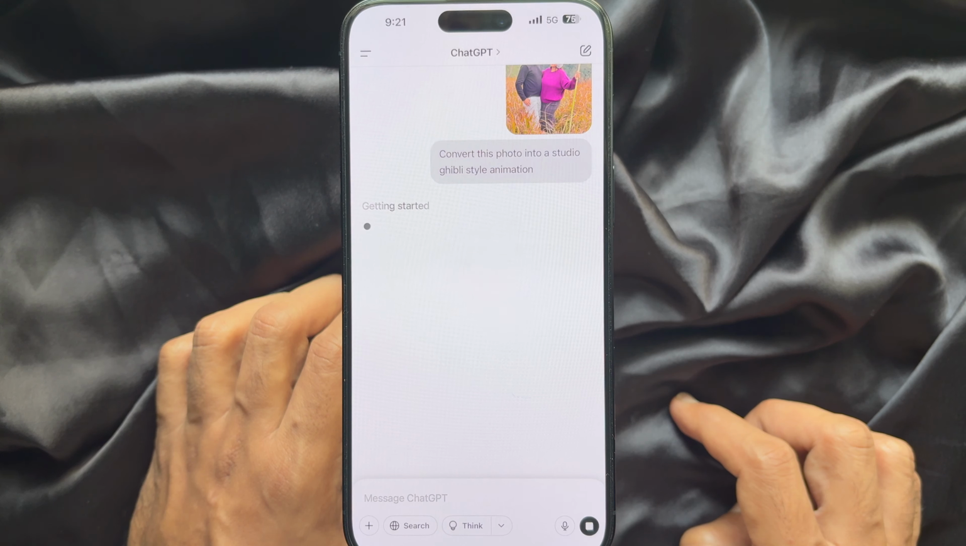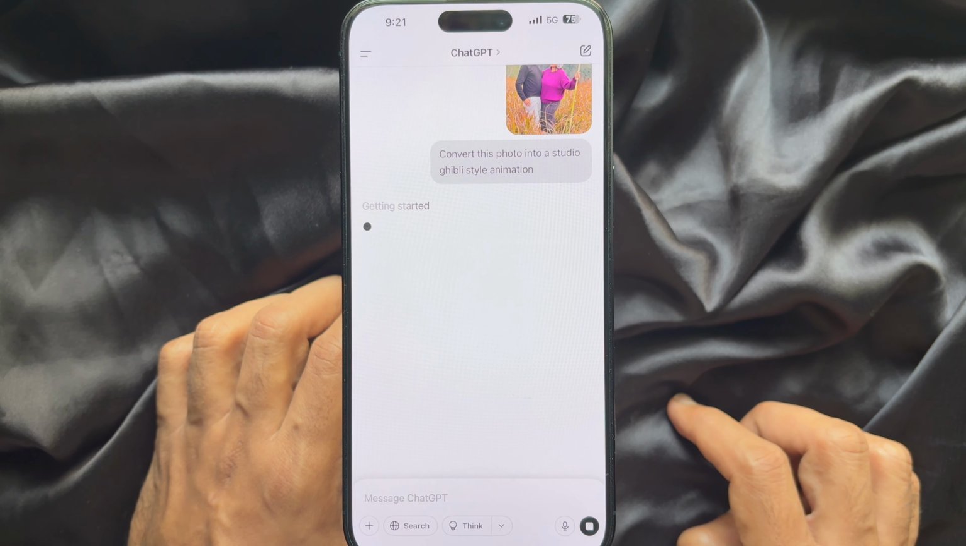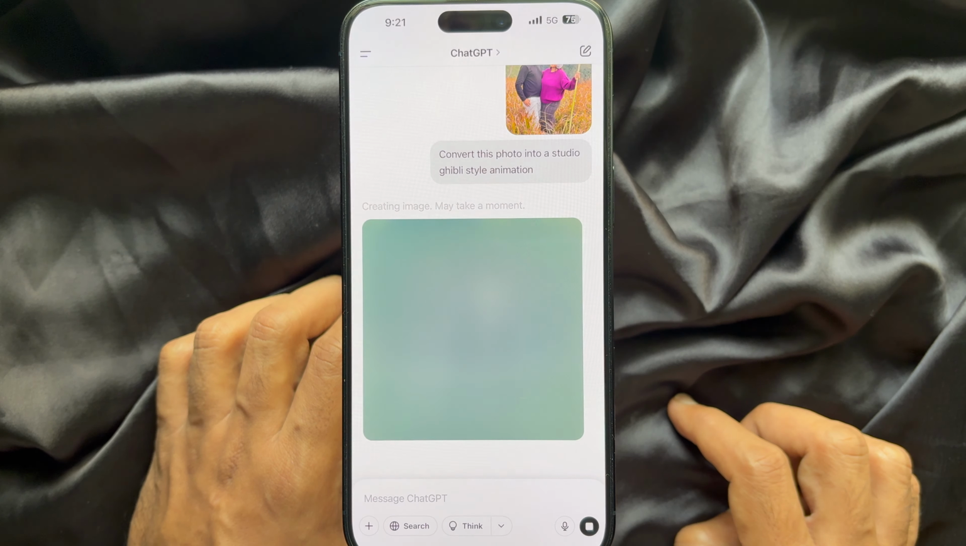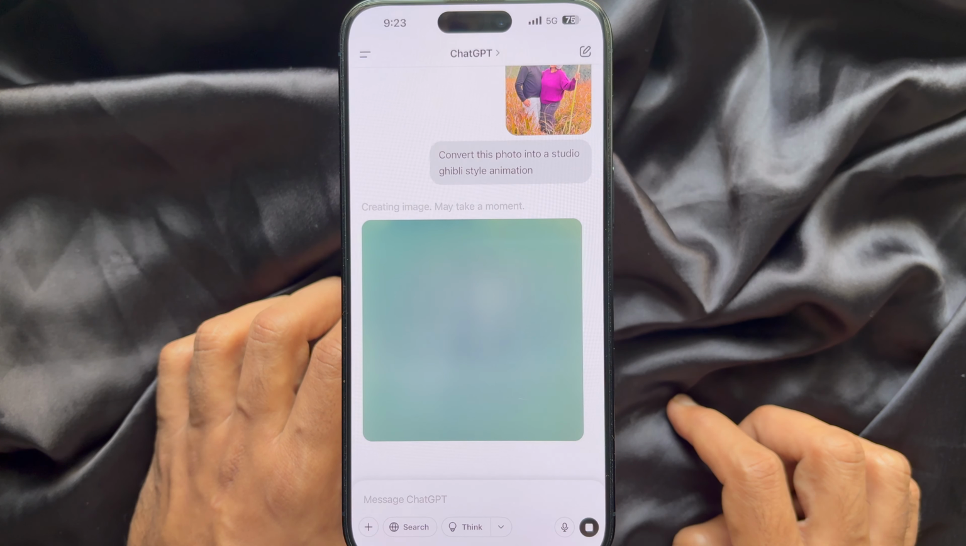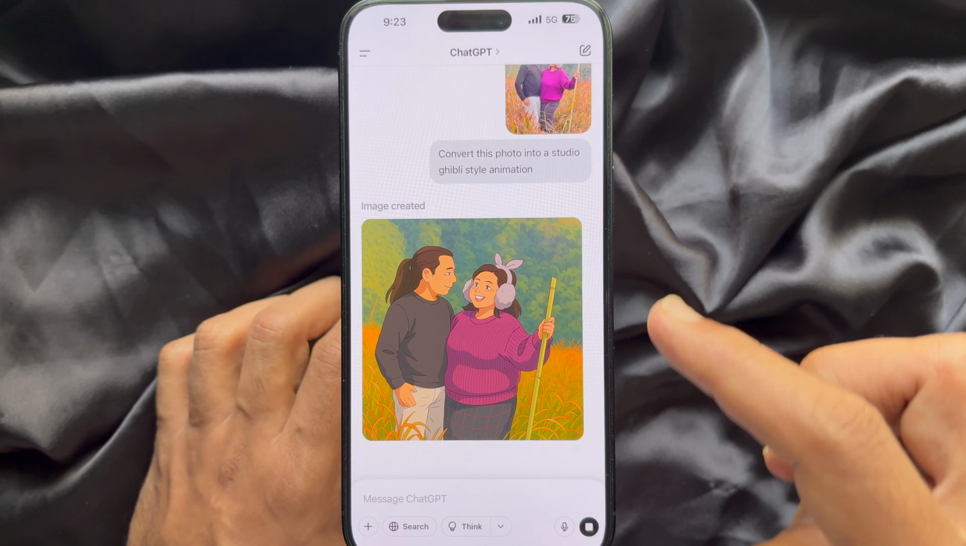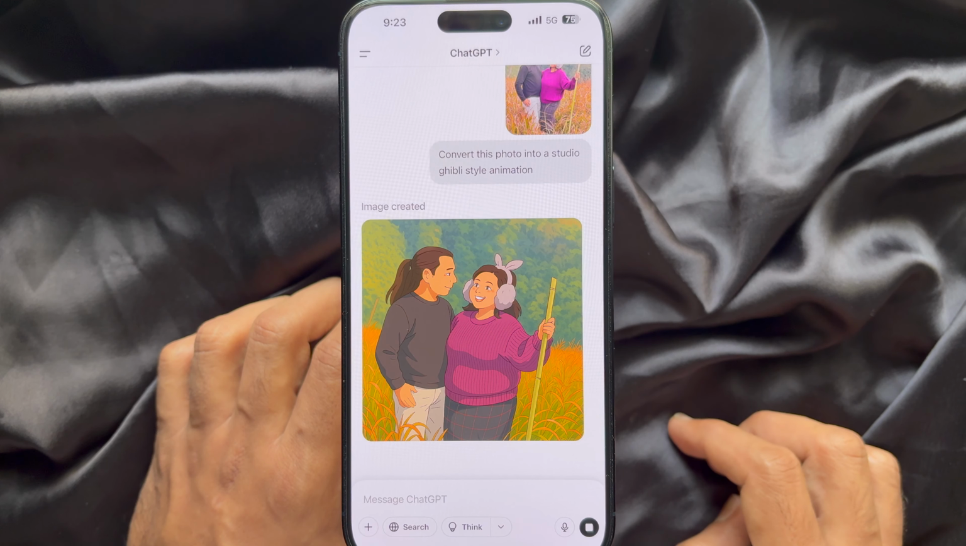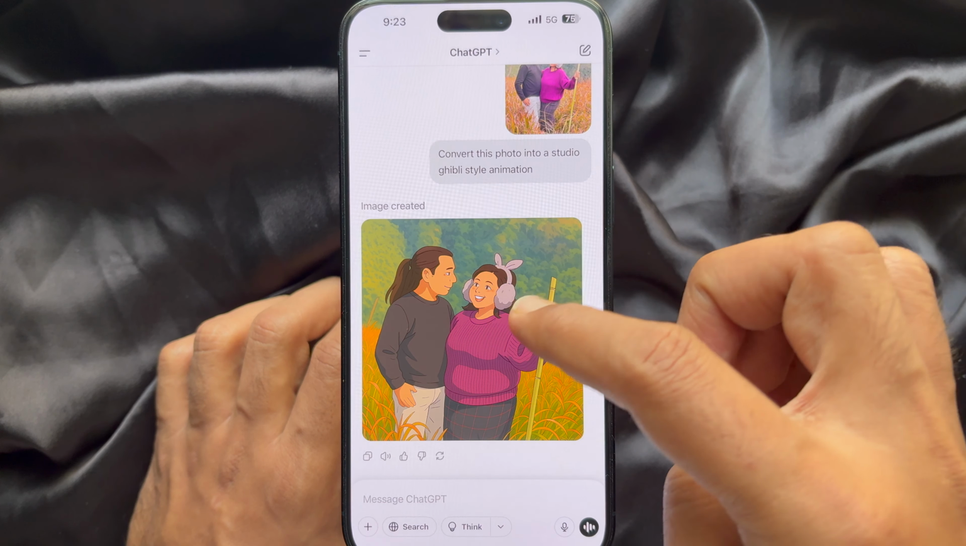The AI will process your request, typically taking a few seconds to a minute depending on server load. Once generated, your Ghibli style image will appear in the chat window.